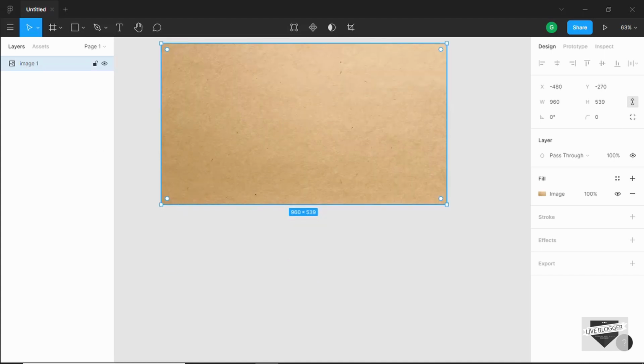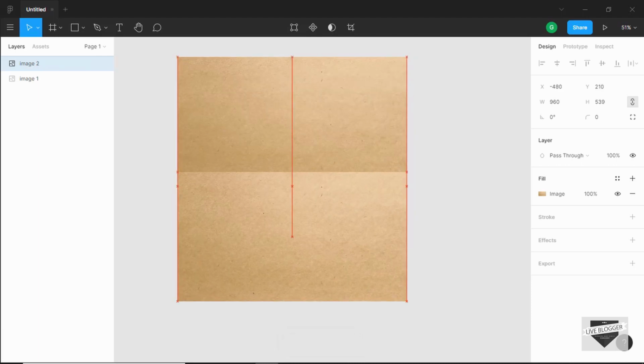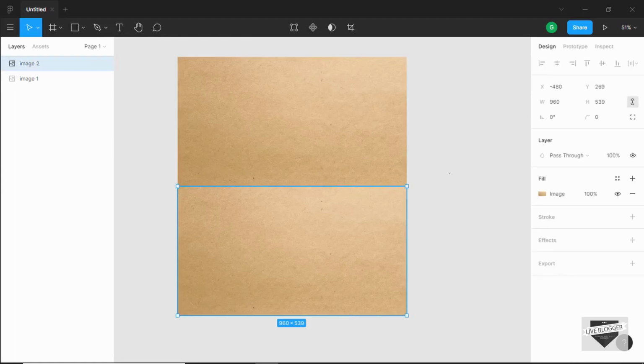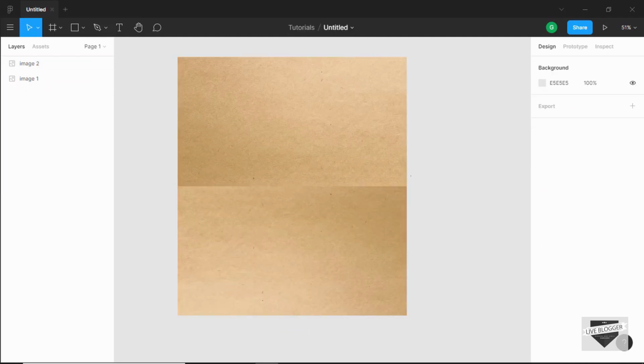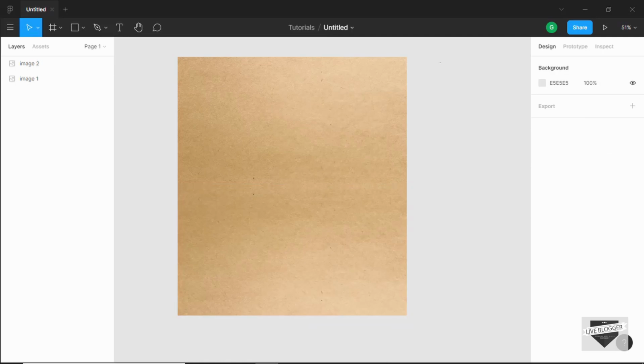Now to make it continuous, you have to duplicate this image. So I'll click Ctrl D and it duplicates the image. I'll drag this down and bring it down here. Now we can clearly see that there are two images. To make it continuous, we have to rotate this image 180 degrees. So I'll go over here and set the rotation to 180 degrees. Now it is kind of working, but we also have to flip it horizontally. So right click over here and click on flip horizontal, and now the image seems to be continuous.